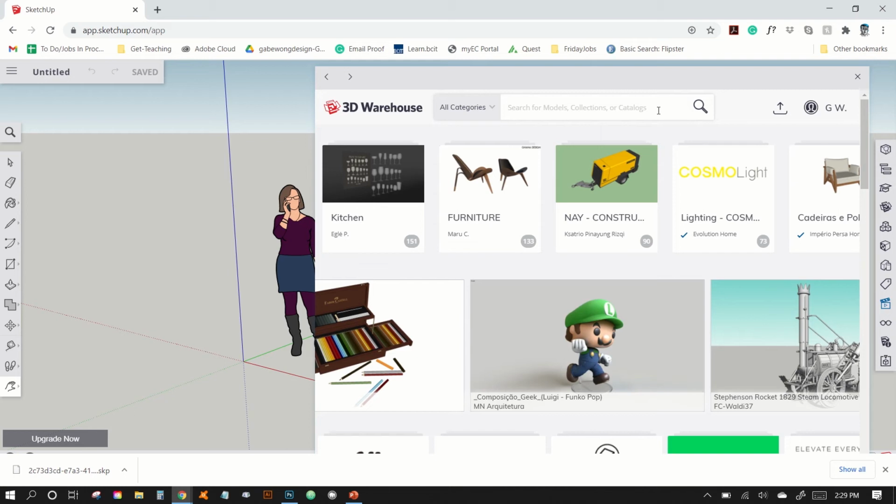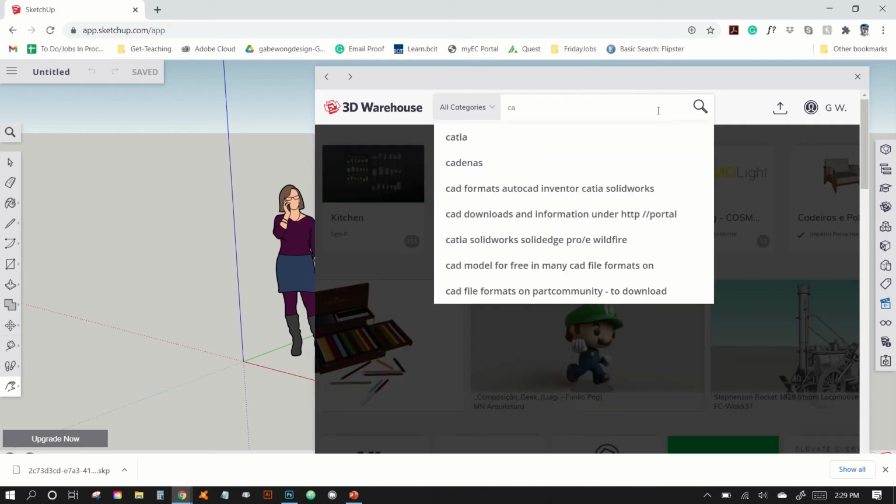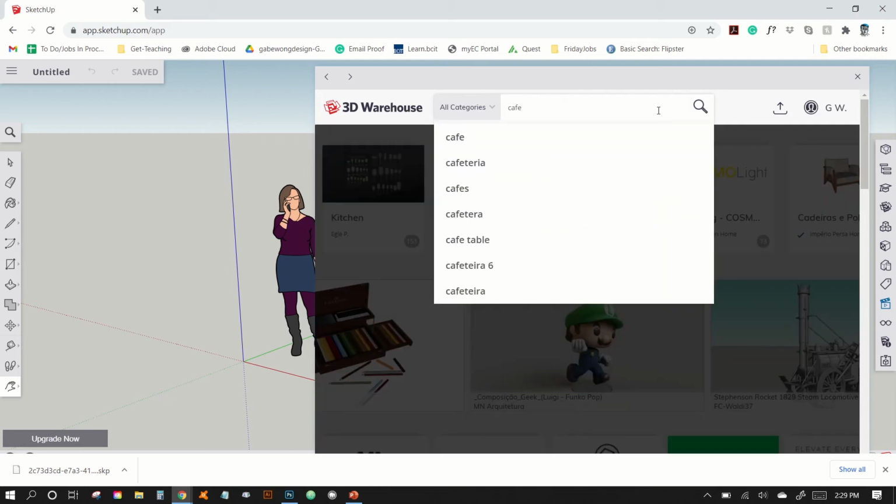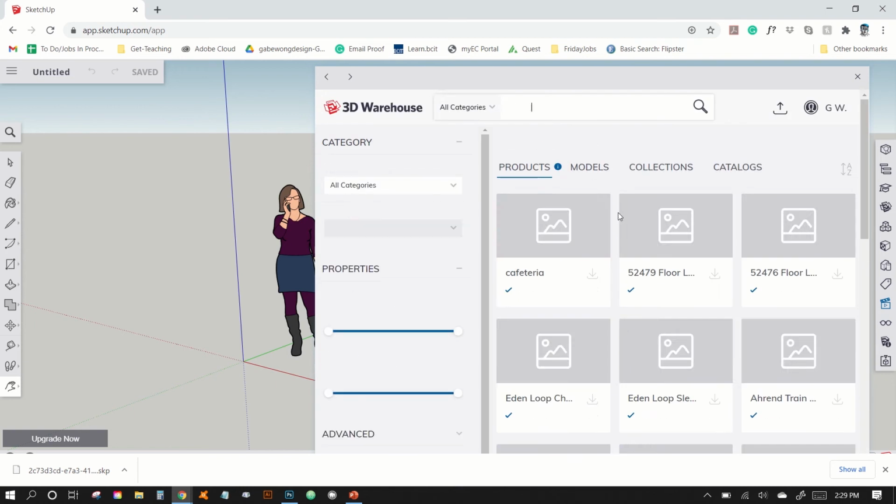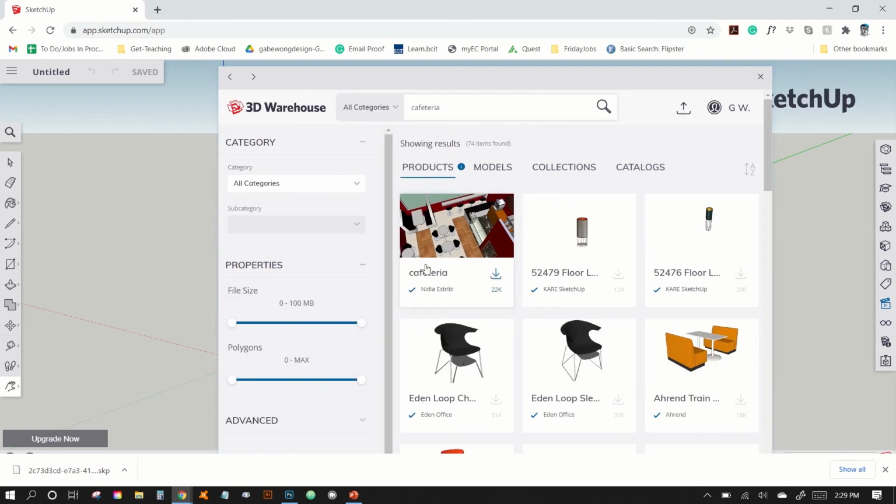So I'm just going to find my overall, like sort of the set. And I found this really great one for a cafe under cafeteria. It's this top one right here. This one is really quite good. It's not very big. It's really easy to move around in. And it looks really good too.